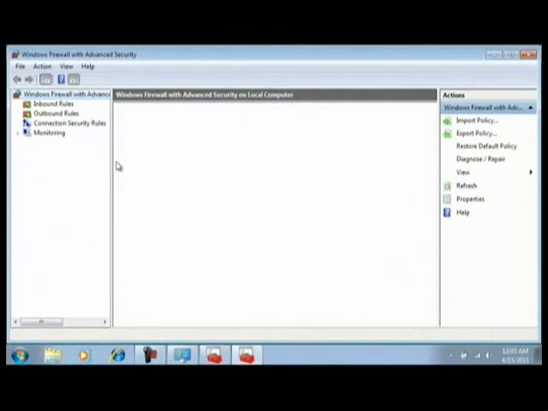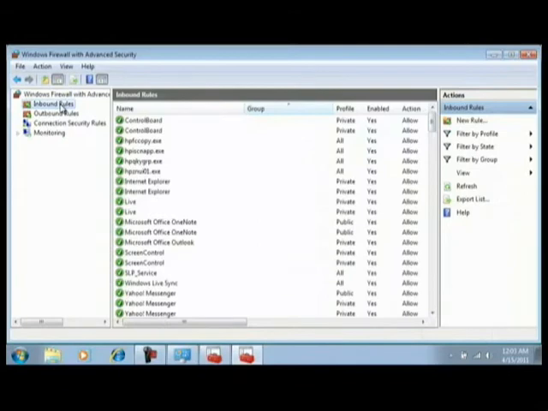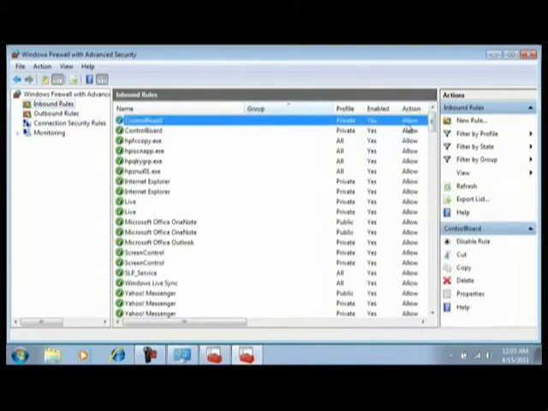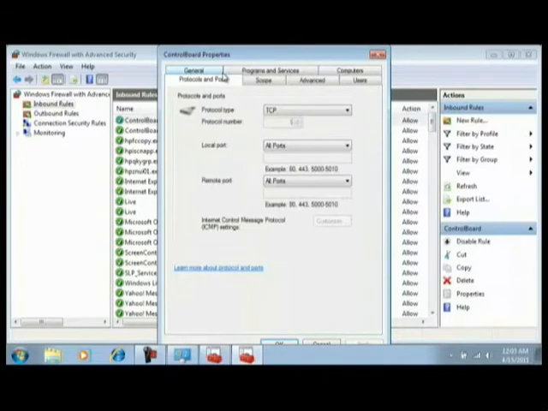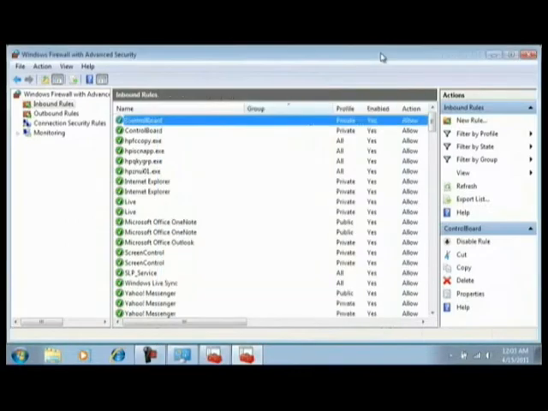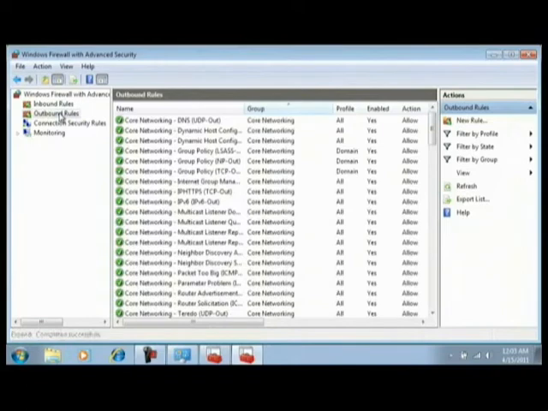Here we go. We had to create an outbound rule. Here's the inbound. I see the control board there. It is enabled. It is allowed. Ports and protocols. It's a TCP. All ports, good to go, right? Now, the problem I ran into with my other Windows 7 machine was it did not create an outbound rule.